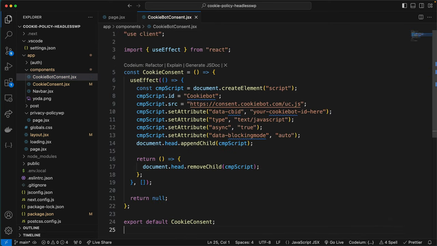Okay, and let's go ahead and go over this, not line by line, but just for the important parts, because this is very similar to the code we just wrote in the previous section of this video. But in this case, we're using Cookiebot's script to render the UI. So let's start at the top.